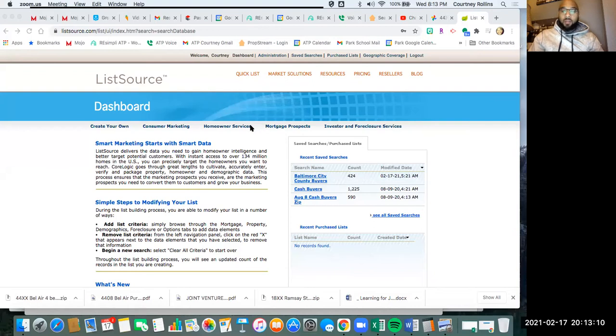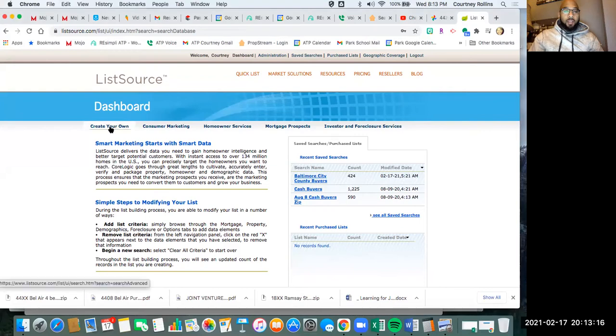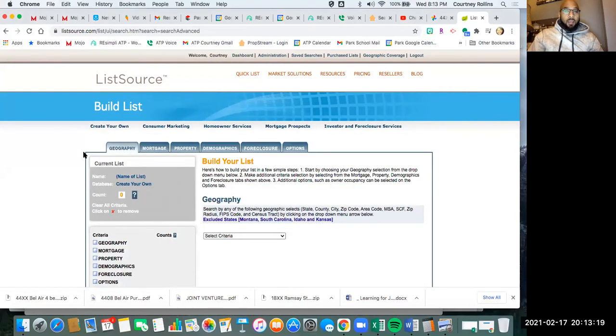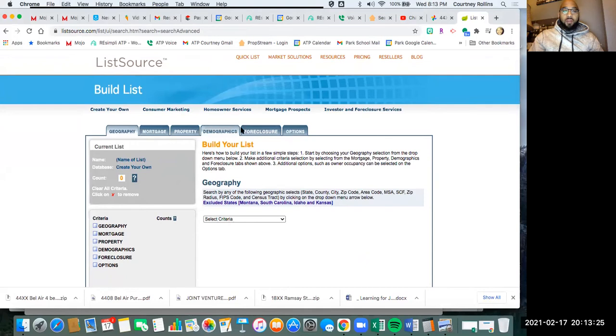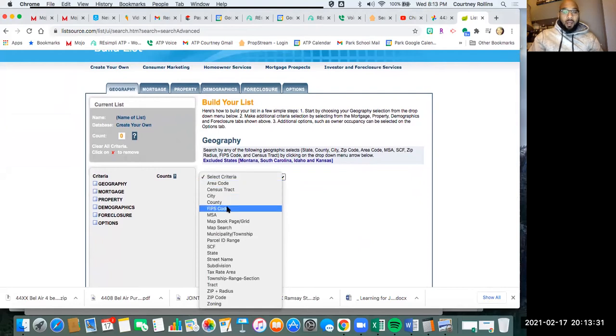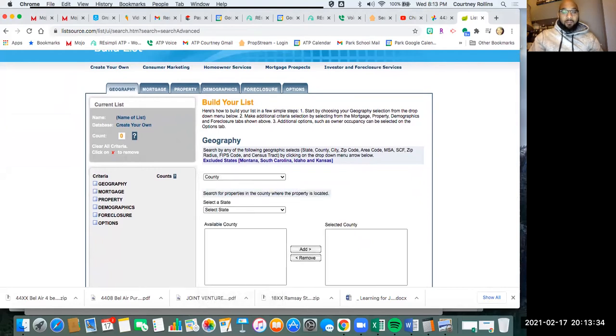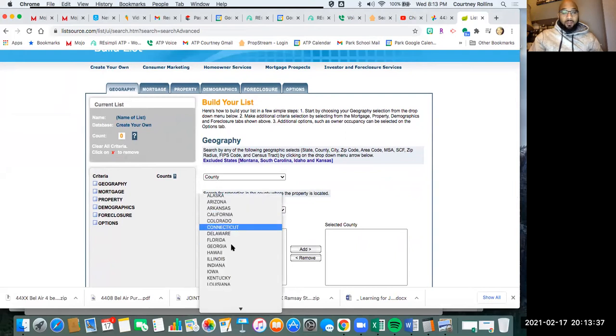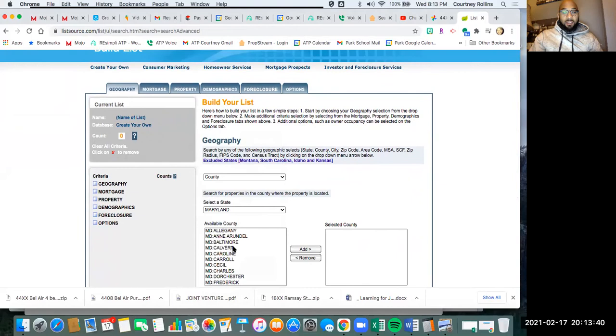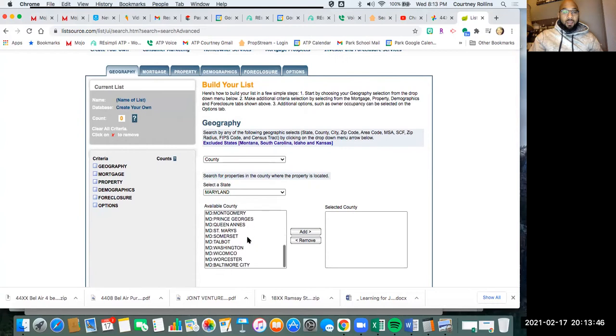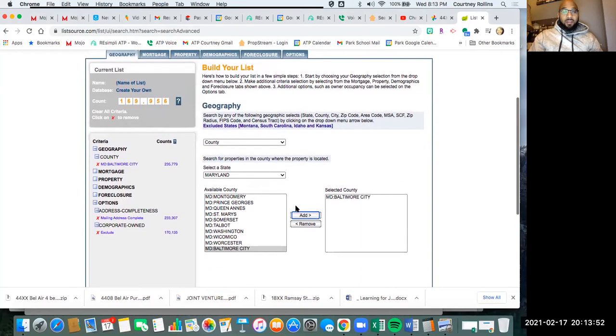Okay, so once you create an account, you can create a free account. You'll go in and click on create your own list. You'll see these tabs right here: geography, mortgage, property, demographics, foreclosure, and options. You're going to go to geography and select the category. I like to put in by the county, and then you'll select the state that you want. For the purpose of this, I'll put Maryland. Then you want to select the actual counties that you're looking for. Let's say Baltimore City, just for the sake of this. Click add, and now it has Baltimore City in there.